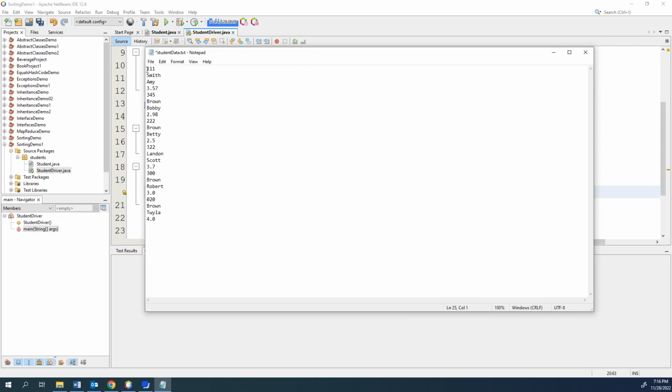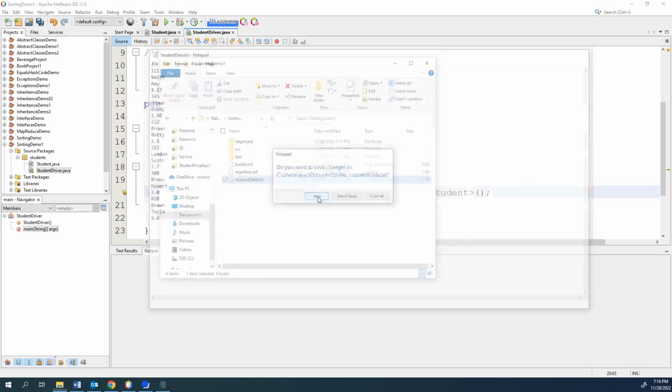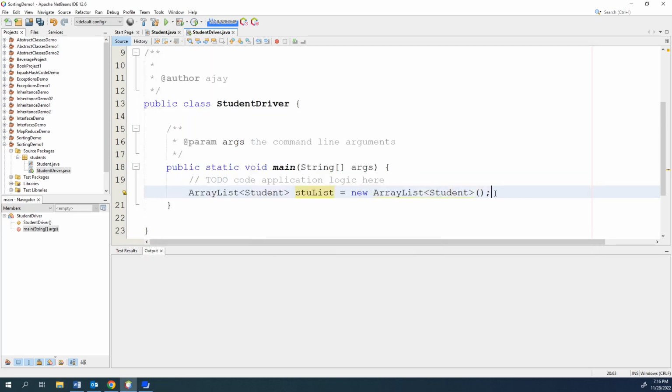I pasted that. So basically, what is my first attribute? ID number, last name, first name, GPA. This is the record for the first student. For the second student, ID number, last name, first name, GPA. Similarly for the third student, fourth, fifth, and sixth. So basically I have records of 6 different students. Okay, so make sure you save it. Close this file, and in order to read from a file, you have to use the Scanner class.